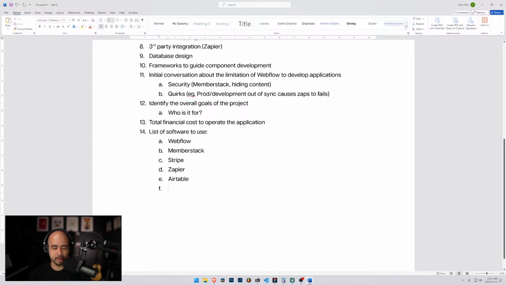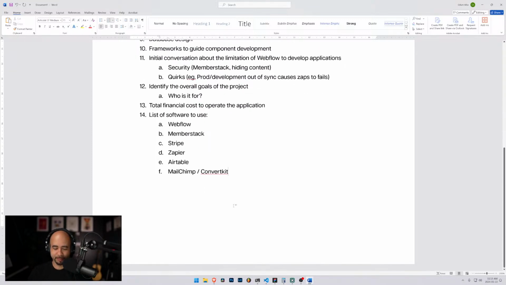Airtable, and let's just say Mailchimp for marketing. I mean, this could be anything else, like ConvertKit. But I'll probably just talk about Mailchimp since that's what I'm using. Although I don't want to use Mailchimp, but that's a whole other question.